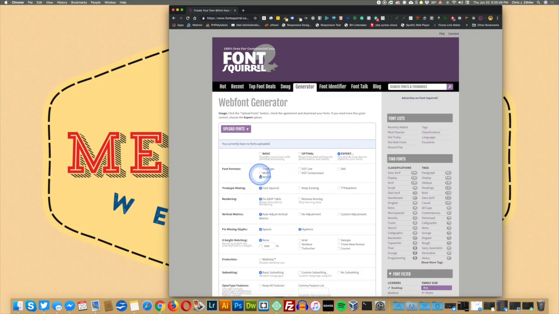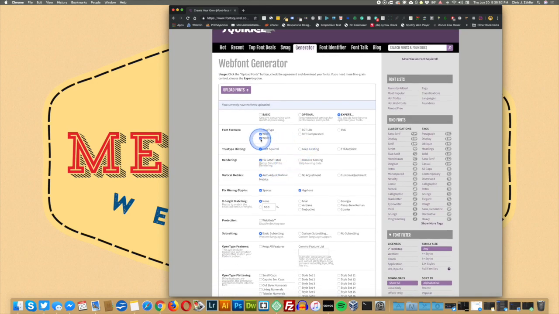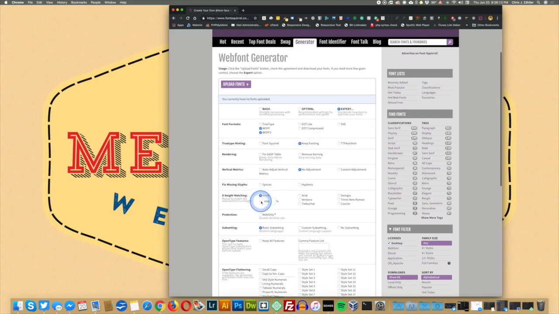WOFF and WOFF2 should be selected by default, but if they're not, go ahead and select them and deselect the other font formats. Choose Keep Existing for the TrueType hinting, deselect Fix Gasp Table, select No Adjustment on Vertical Metrics. Deselect Fix Missing Glyphs, hyphen, and spaces, and make sure your X height matching is set to none.